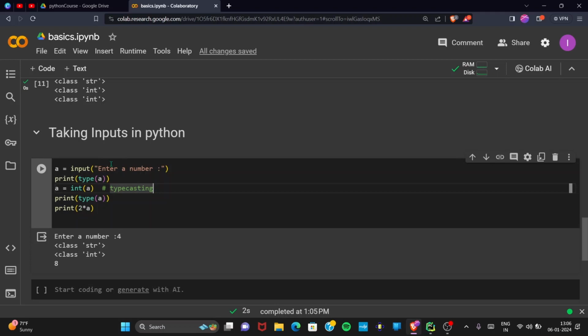Okay, taking inputs. I have shown you how to take an input. That is a is equals to input, enter a number. You can ask your number or you can't. You may ask or you may not.